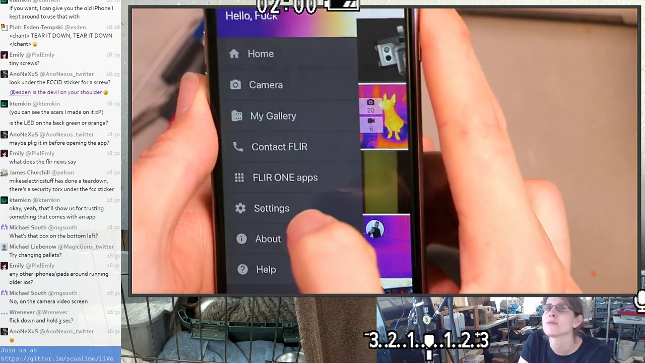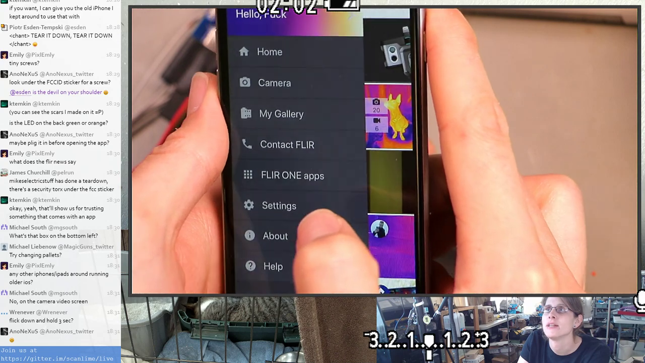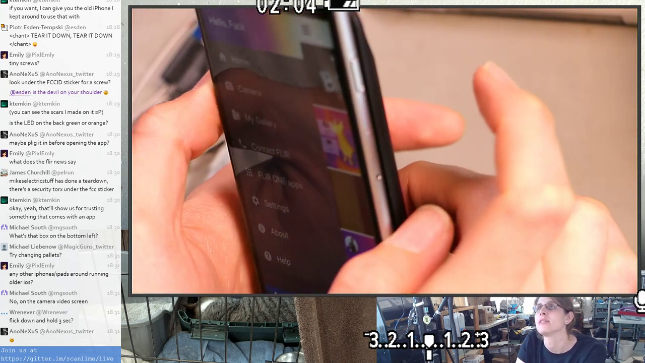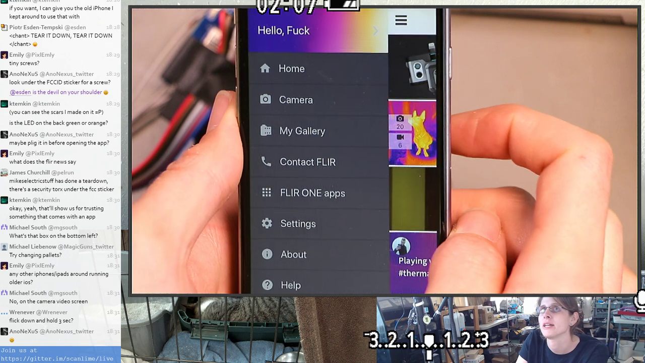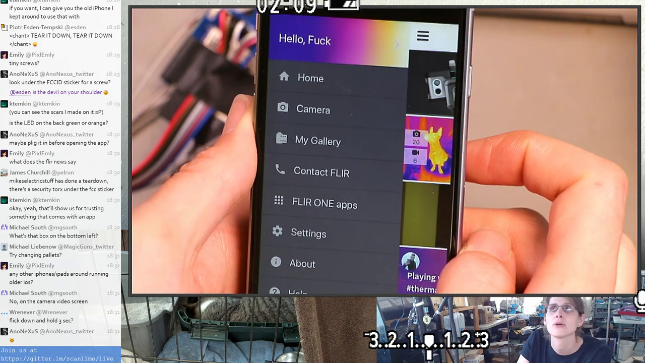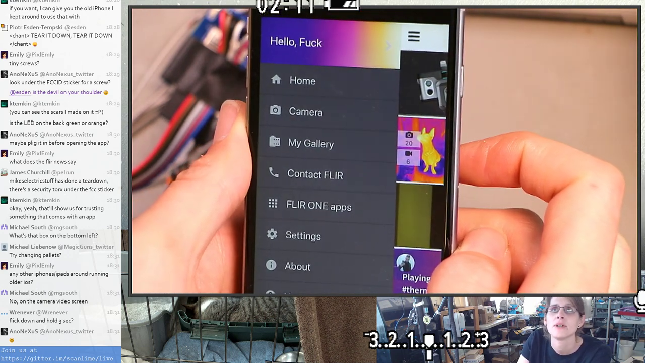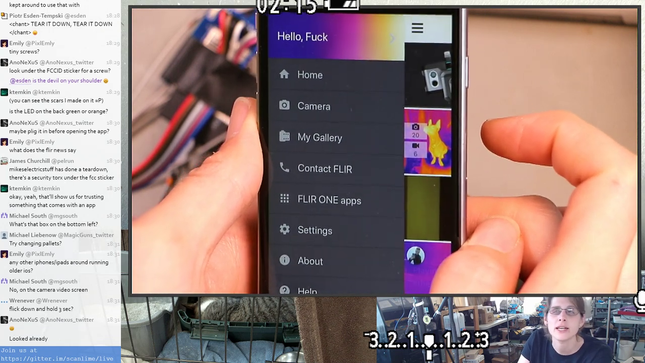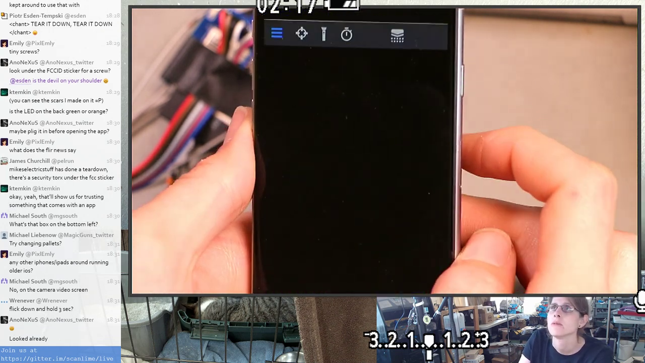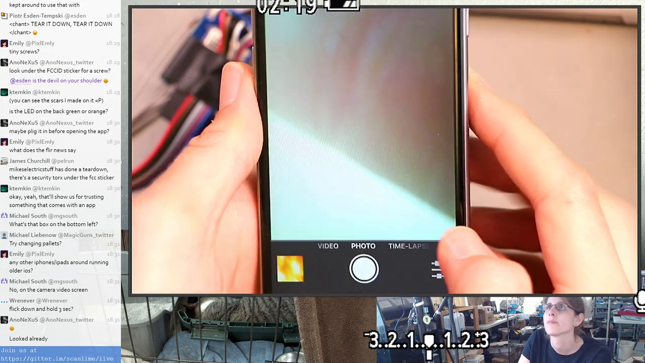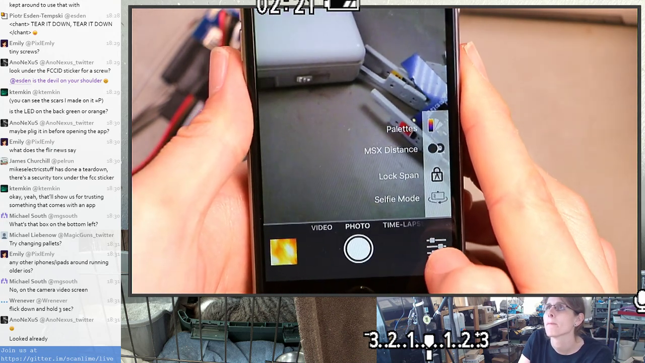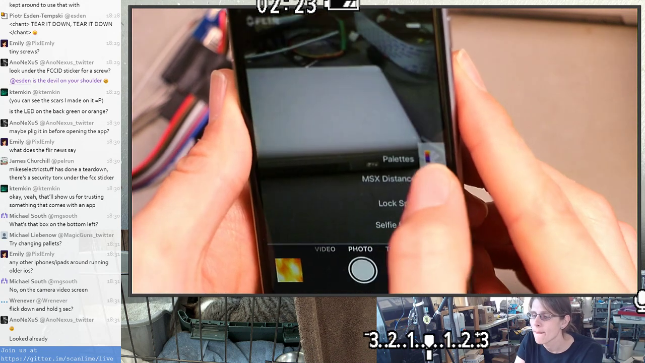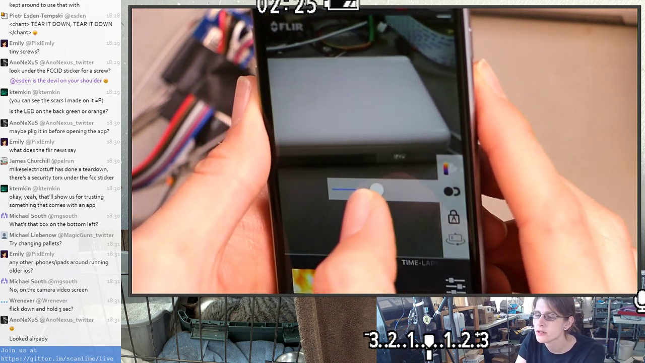Flick down. That's what I've been doing, opening the app, and then ever since K. Temkin said to just hold this down, that's been how I'm getting it to respond, but that doesn't wake up the thermal camera, just the visible light camera. Oh, and then Michael says try changing palettes. Yes, let me try that again. I tried a little bit of that, but maybe I missed something. MSX distance?